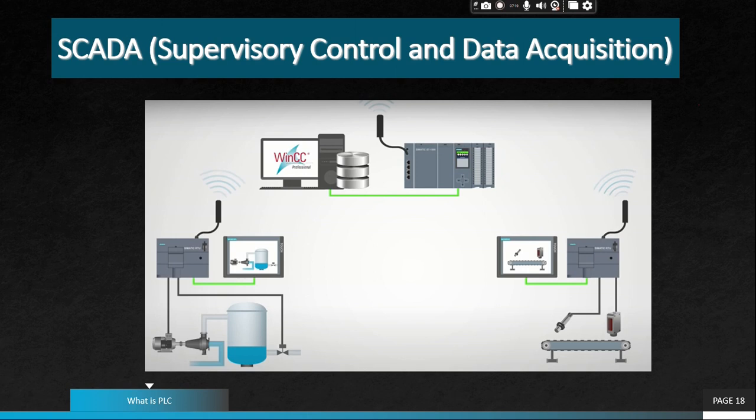Now, this is a wireless SCADA system in which the master computer is connected with the slaves, meaning the other two standalone systems, with the help of wireless, and communication between the master PLC and SCADA is with the help of Ethernet.